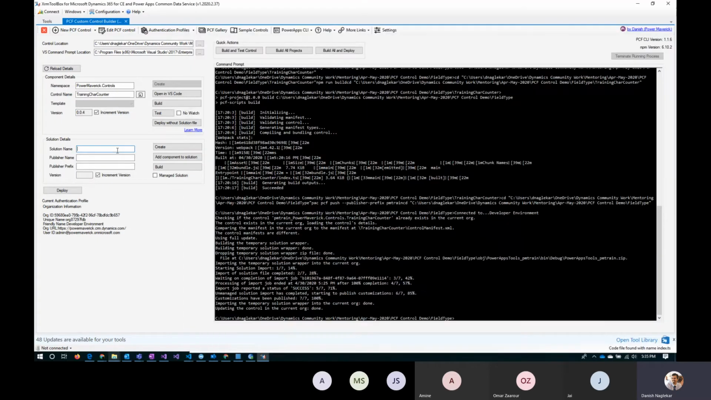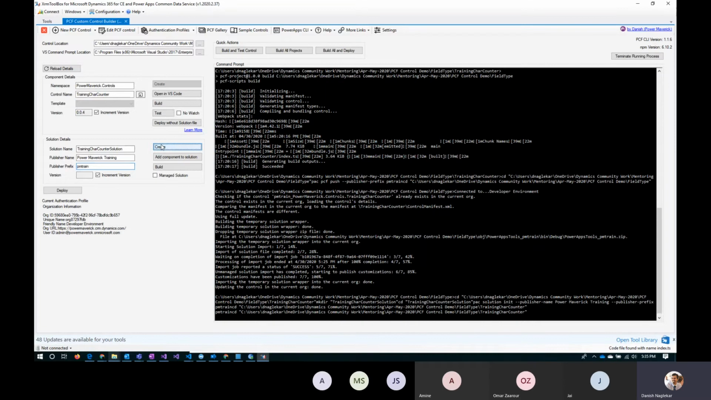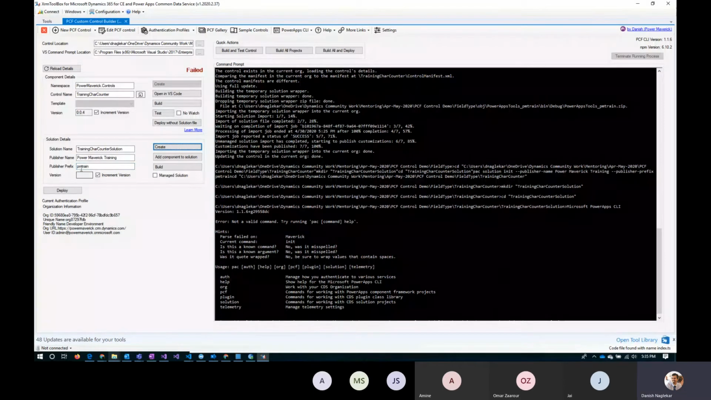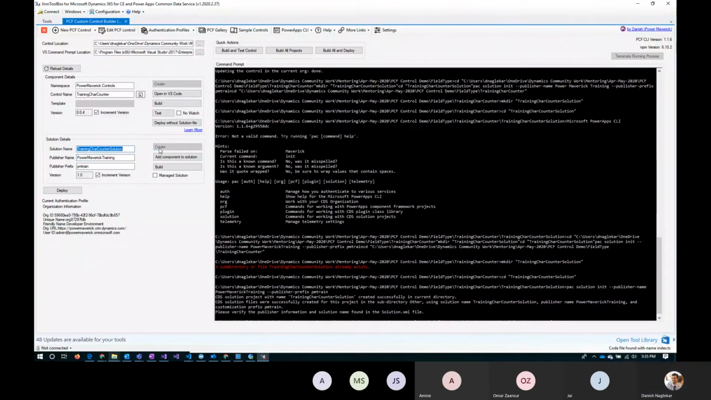So if I go here and then say my control name, the recommendation is not to give the same control name as your solution name, just because you need to differentiate the folders and also differentiate the control from the solution. So I do solution and then the publisher name, npm train. Okay, so that's what I'm gonna do, and then I'm gonna say create. This is first gonna create a CDS project. Oh, sorry, no spaces allowed in the publisher name. Okay, so now it created the project.